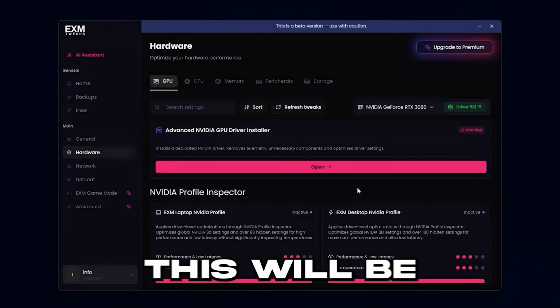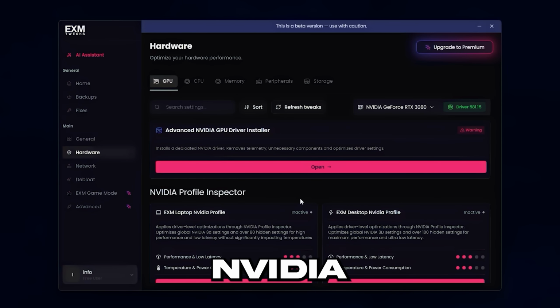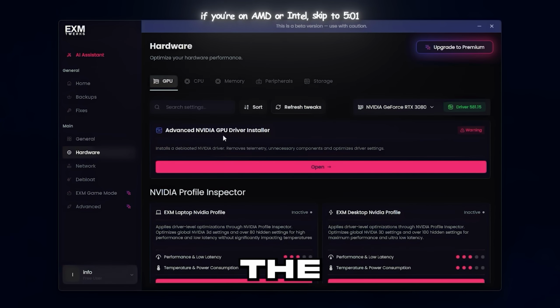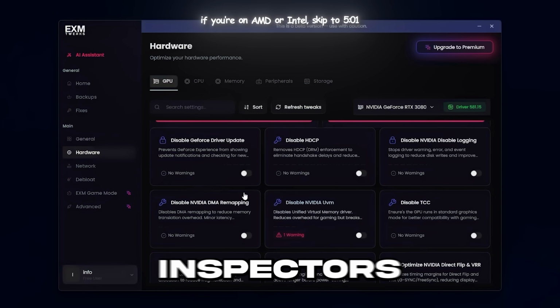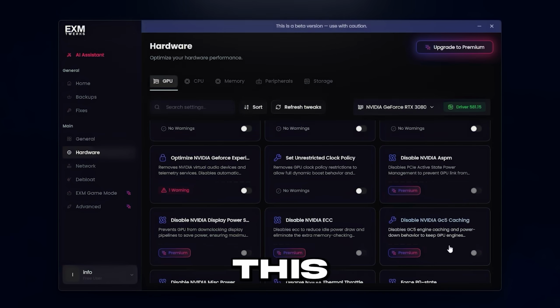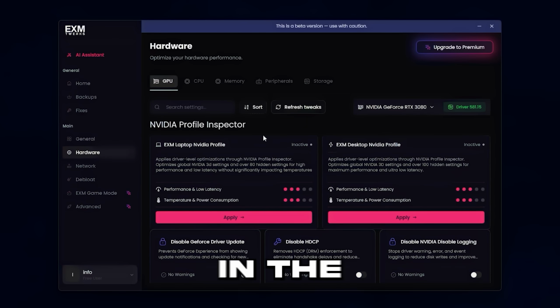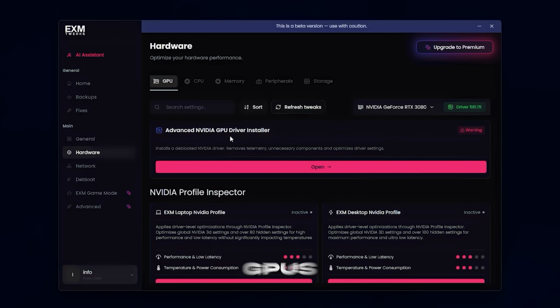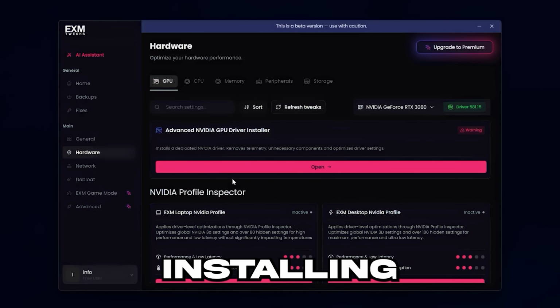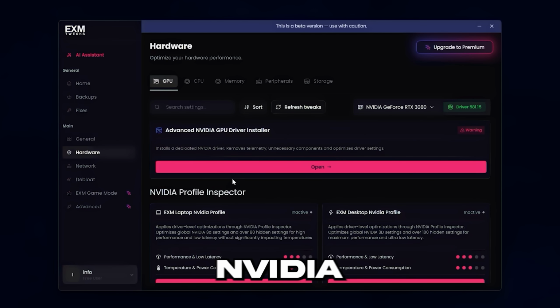Alright, so after that, we have the hardware category. First, we have GPU. This will be different depending on if you're on NVIDIA, AMD, or Intel. For AMD and Intel, it will be pretty simple. It won't have the GPU installer and the profile inspectors. It will just be a bunch of tweaks like this. All you need to do is read the warnings and follow the same principles as in the last pages. So for people with NVIDIA GPUs, I would highly recommend installing a new GPU driver through NVIDIA Clean Installer.